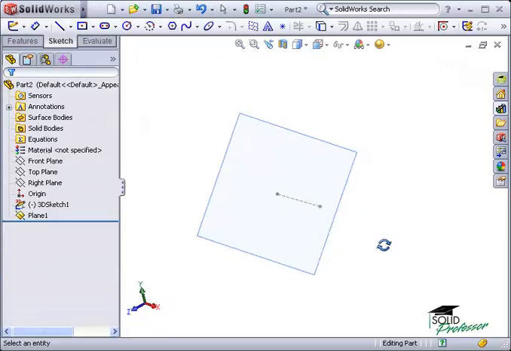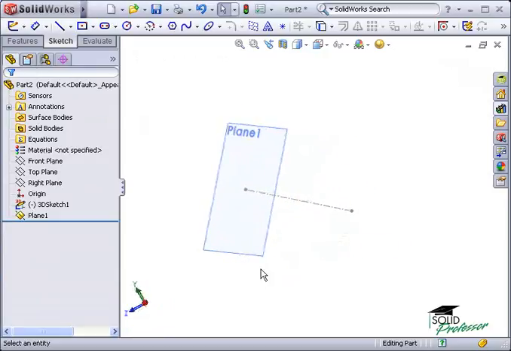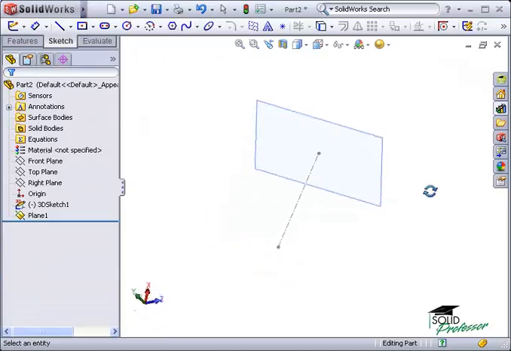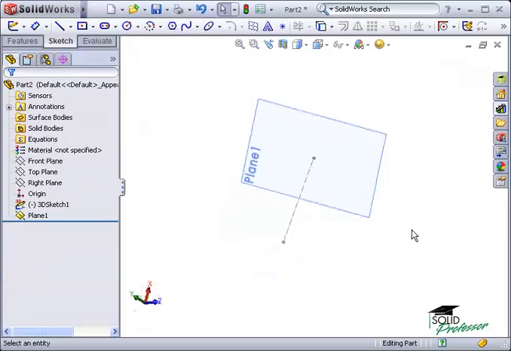You can use equations to locate points, or define offset distances, and essentially apply this same or similar techniques to create any kind of equation-driven planes you need.